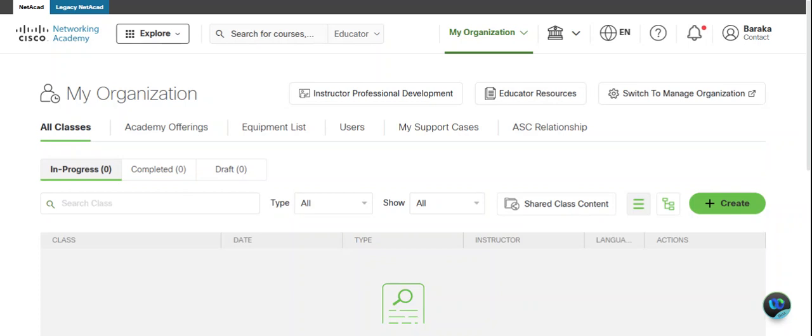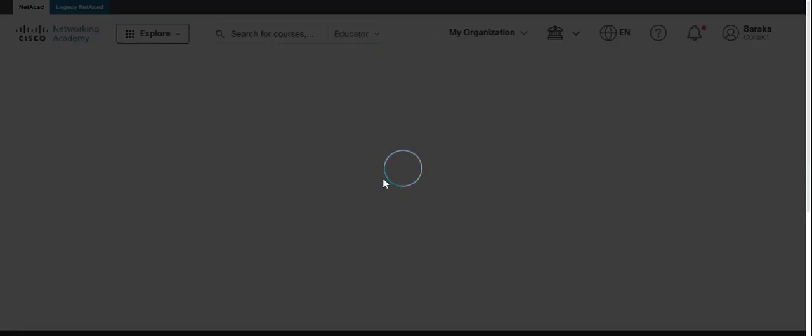begin bringing these digital skills to your community members and beneficiaries. So we're beginning by creating a class. There is a button here for creating a class.